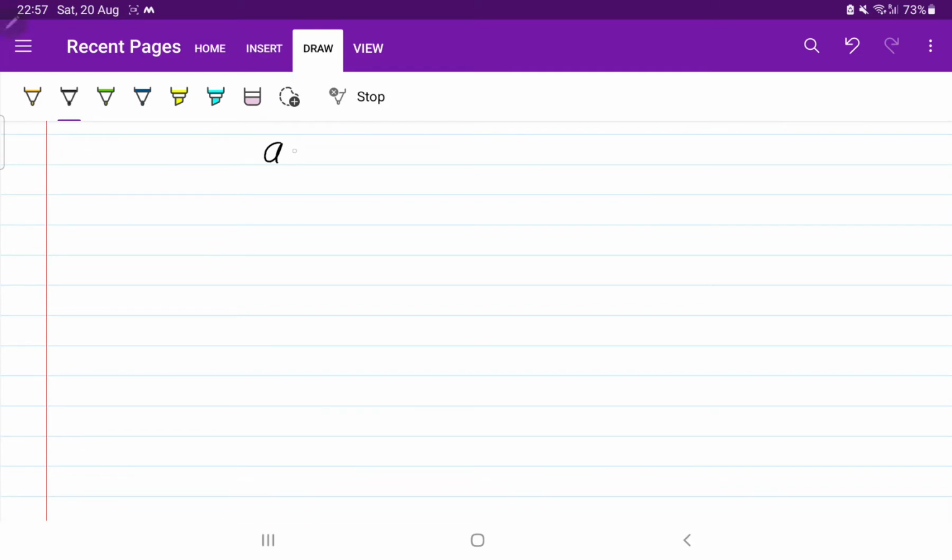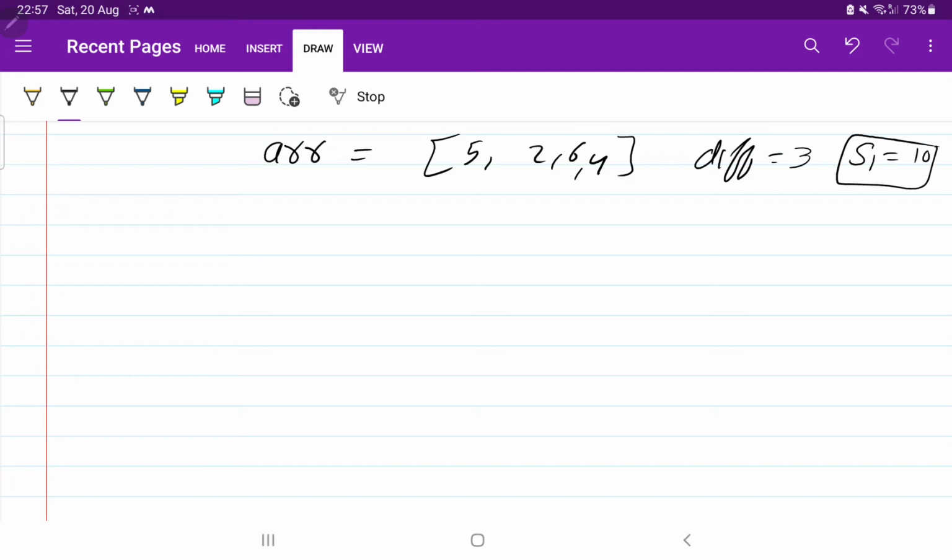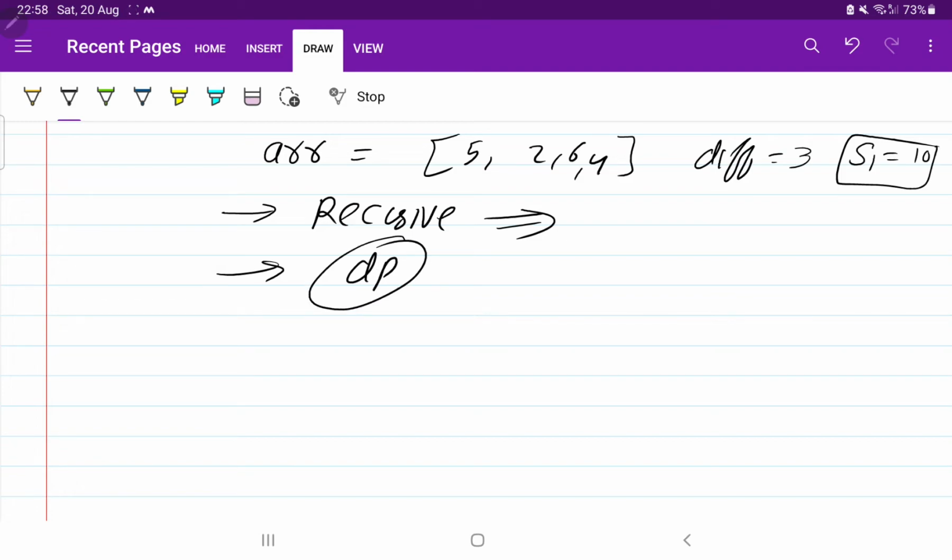Okay, so our question is converted into like this. Array is given 5 2 6 4. Difference is given 3 and S1 value is going to be 10. So we need to count how many such subsets are possible. We can solve this by two methods, either recursive way or by DP approach. I will give you a brief description about the recursive way and I will explain in detail the DP solution. In recursive solution, we need to write base condition and then we have to write the choice diagram.